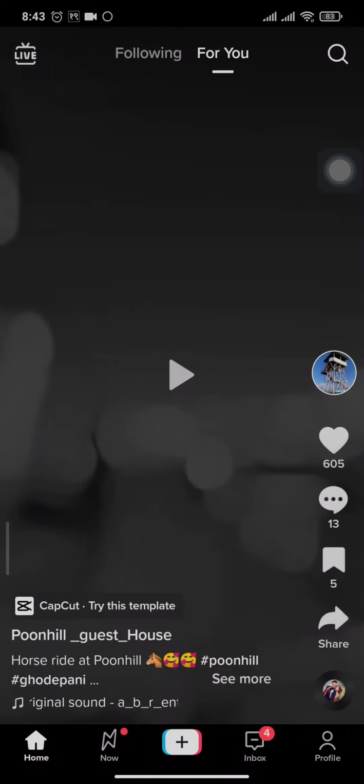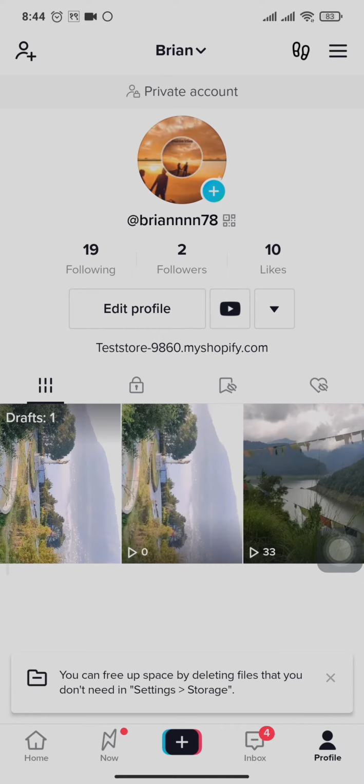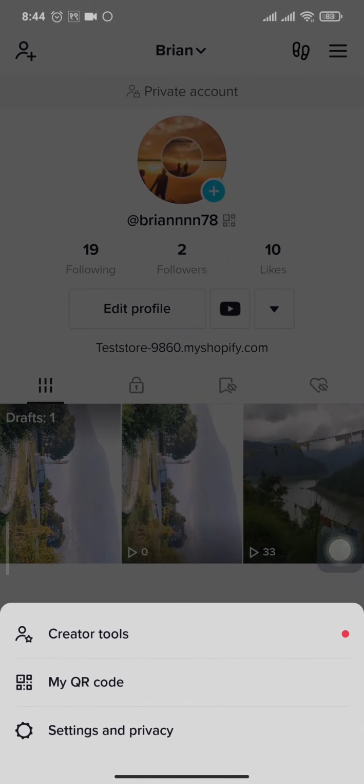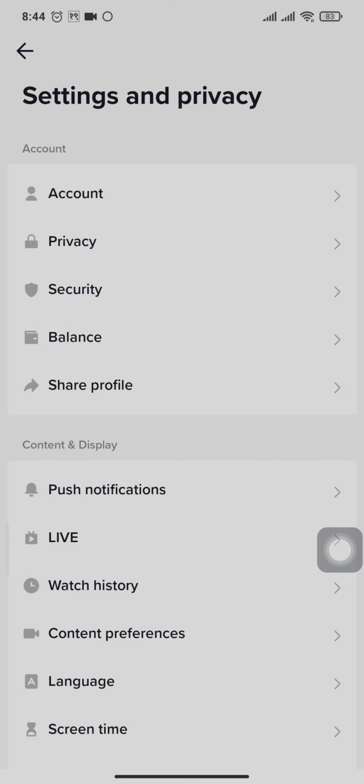So there is no direct way that you can change your region or location on your TikTok, but there are a couple of settings that you can manage in order to see videos or TikTok from other regions. So to do that, you can tap on the profile icon on the bottom right and head over to the three lines on the top right. Tap on settings and privacy.